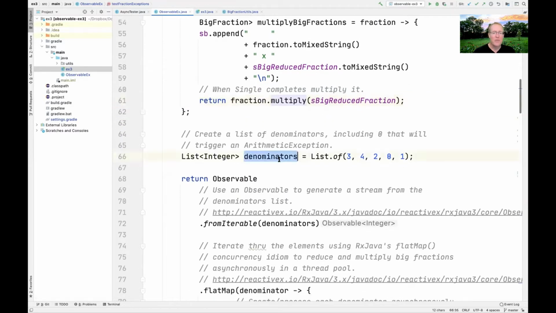And then the last local variable we have here is something called denominators. And denominators, as you can see, is just a list of integers with the values 3, 4, 2, 0, and 1. The 0 is very important because when we use 0 as a denominator, of course, that will trigger the arithmetic exception. So the whole point of this is to get an exception to be thrown.